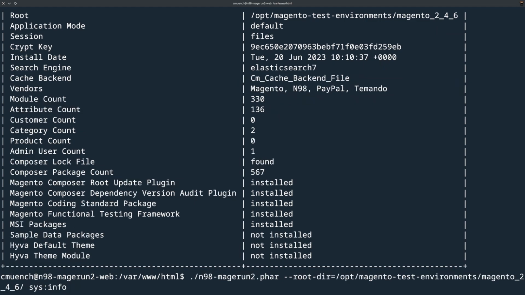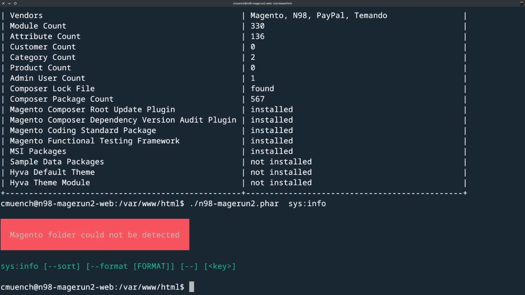If we don't define the root dir and we are not in a Magento installation, then we should see an error here, because we are not in the Magento folder and the tool is not able to detect it. There are some commands which can run without a Magento installation, but sysinfo should give you the insights about your installation, so we need to bootstrap Magento.